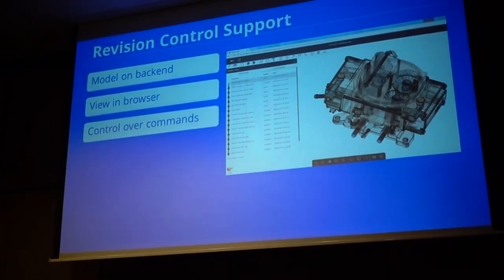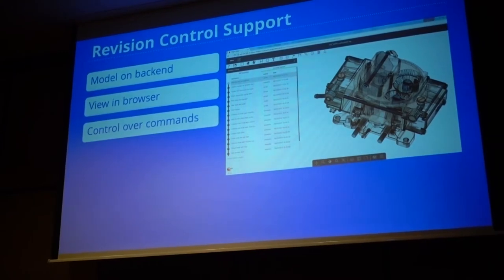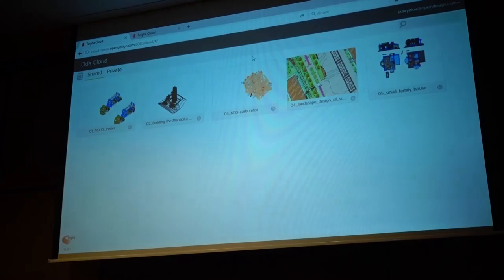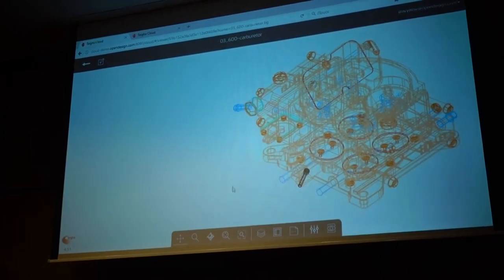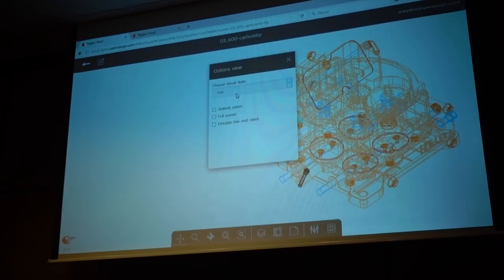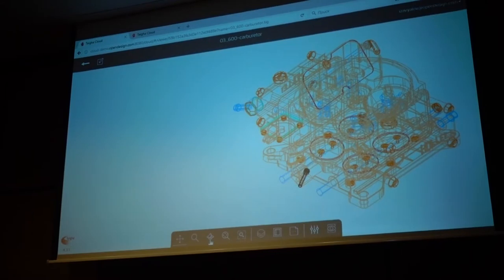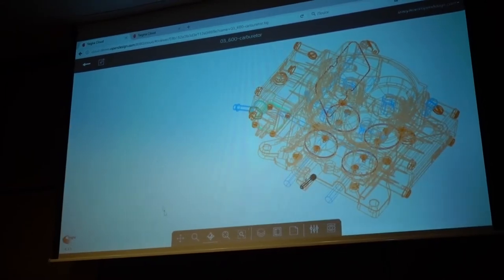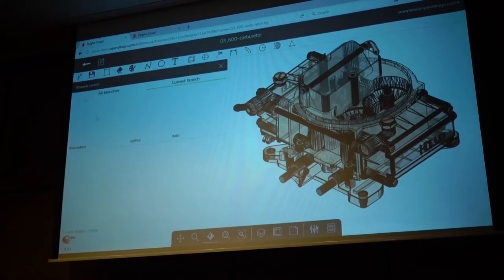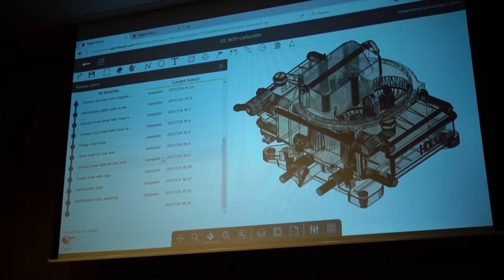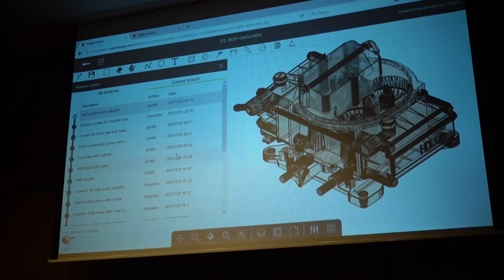Next, let's return to our main topic: our revision control support in the cloud application. Here I've got a slide demo which I prepared specially for this demonstration. Let's open the panel with revisions. Here you can see the list of all committed revisions, and actually the same functionality is working in the desktop applications.